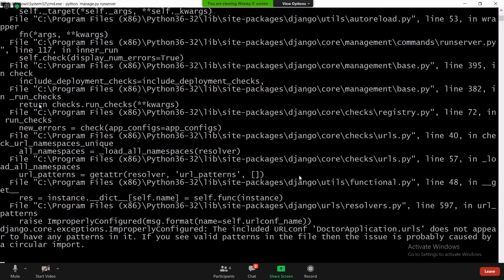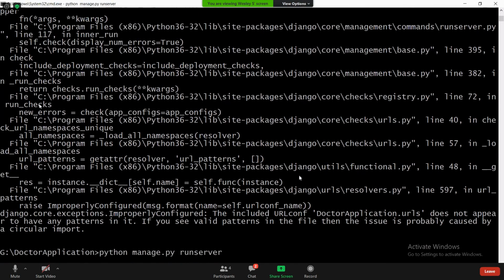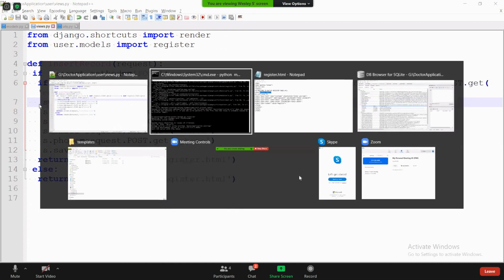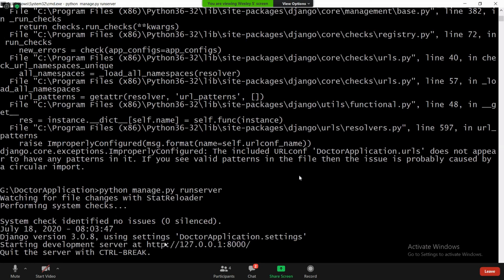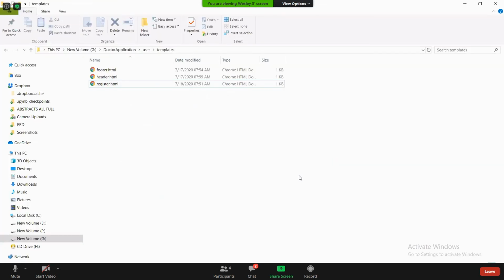Next, let's see. Anything else is missing? The blocks, what is there. Yeah, now it's getting executed, right? Small mistakes only will be there.